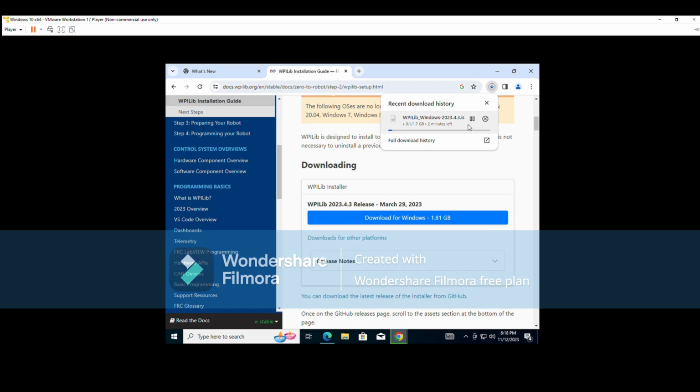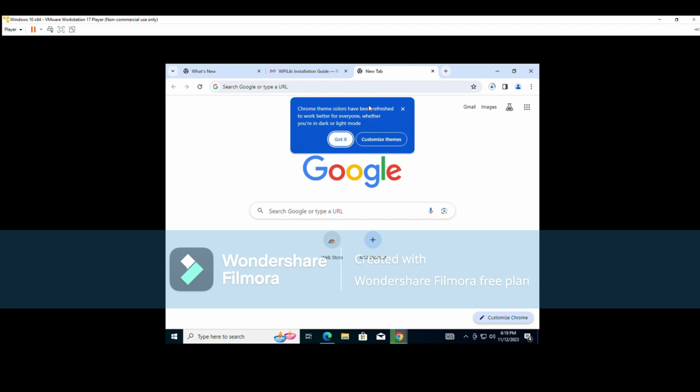I am recording this on a virtual machine since I already have this pre-installed on my laptop, so I'll just try to show it here on a virtual machine. I hope you guys can do the same. Well, not on a virtual machine, but like on your laptop. It's the same thing. While that downloads, we'll go to install the FRC Game Tools.